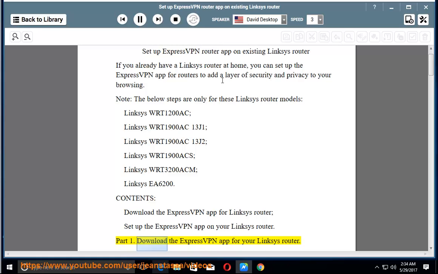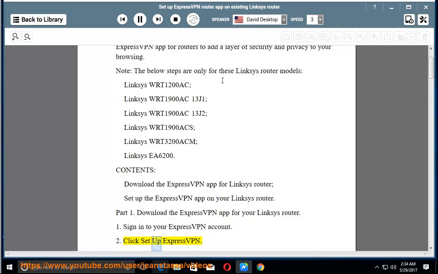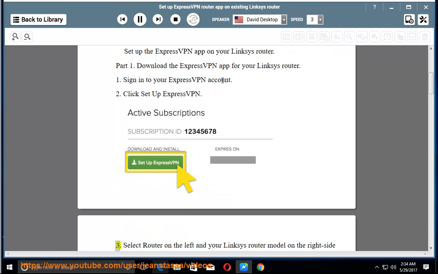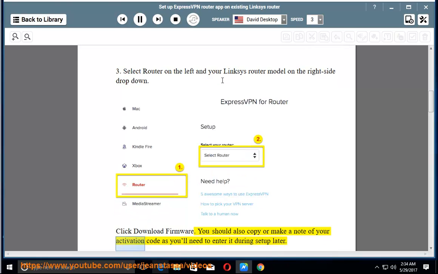Part 1. Download the ExpressVPN app for your Linksys router. 1. Sign into your ExpressVPN account. 2. Click Set up ExpressVPN. 3. Select Router on the left and your Linksys router model on the right side drop-down. Click Download Firmware. You should also copy or make a note of your activation code, as you'll need to enter it during setup later.